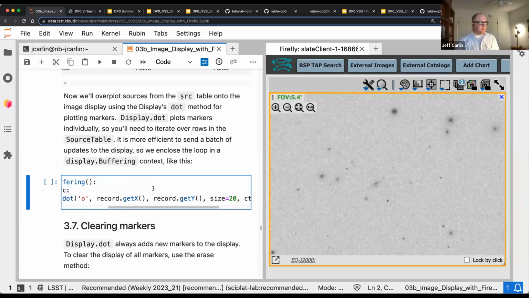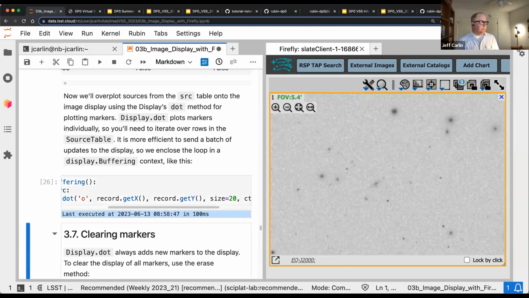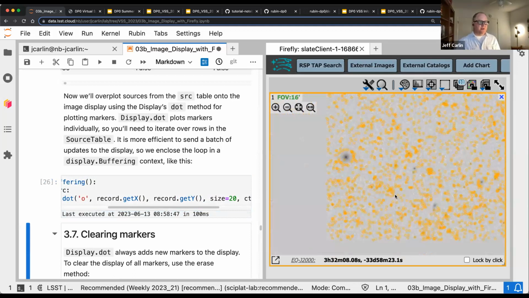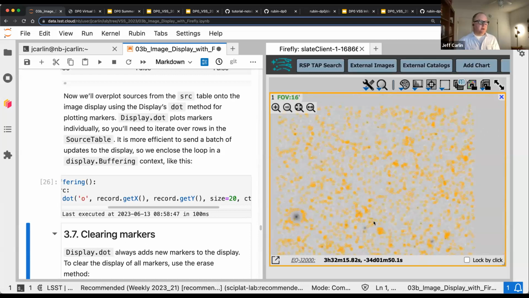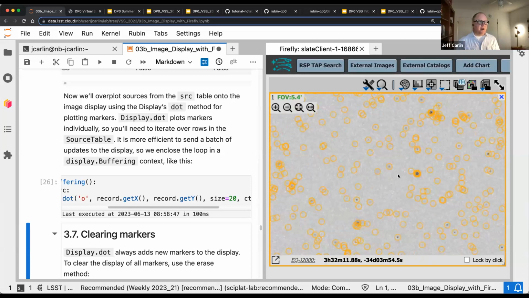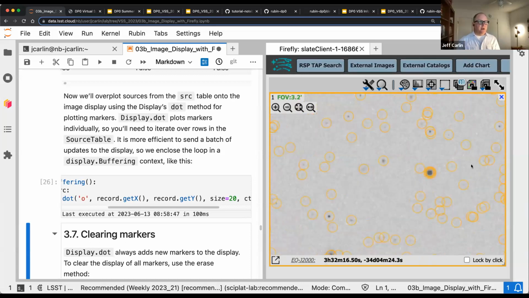So let's see what happens if I execute that. Voila, you have sources. I can zoom out and you can see that all of the obvious objects, except for maybe the saturated ones, have a detection.